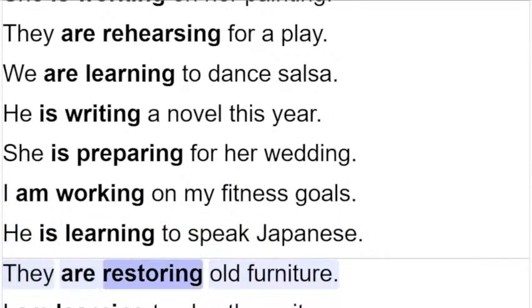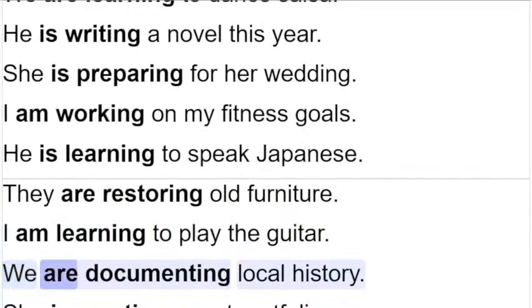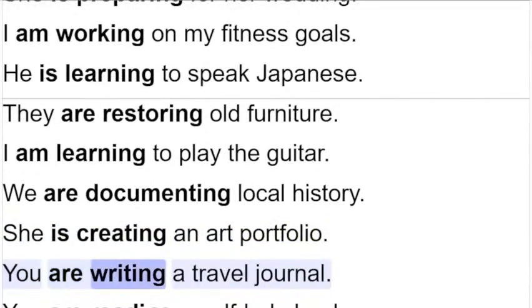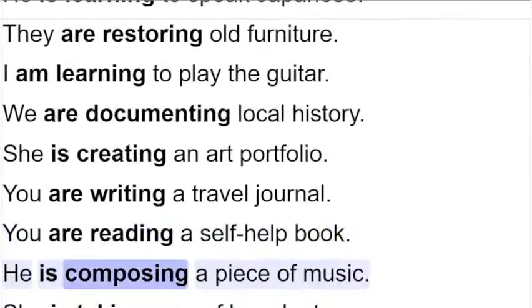They are restoring old furniture. I am learning to play the guitar. We are documenting local history. She is creating an art portfolio. You are writing a travel journal. You are reading a self-help book. He is composing a piece of music.